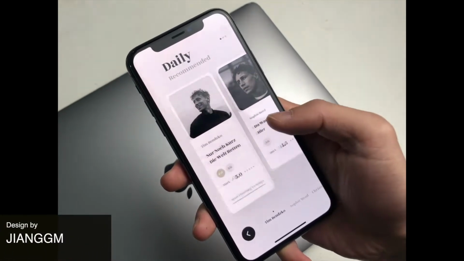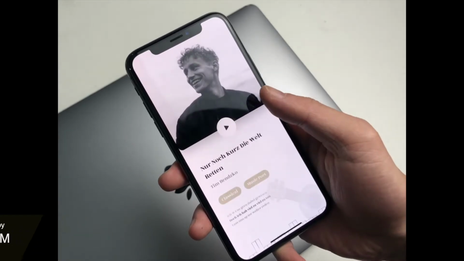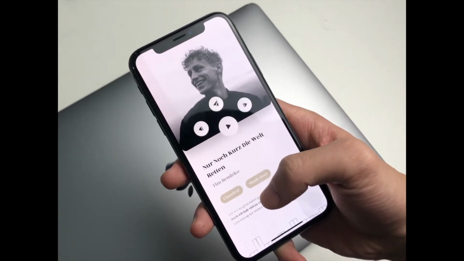First up, we have a really clean and sophisticated design featuring a serif font to browse profiles with nice interactions.